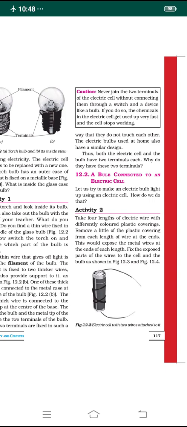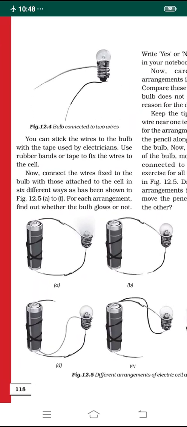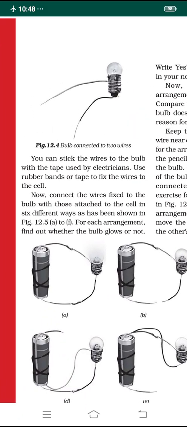Now fix this exposed part of the wire to the two terminals of the cell, and finally fix it to the bulbs as shown in figures 12.3 and 12.4. Look at figure 12.3: the electric cell has two wires connected to it. You can see the two ends of the wire have the plastic covering removed, exposing the metal wires. In figure 12.4, the bulb is connected to the two wires.